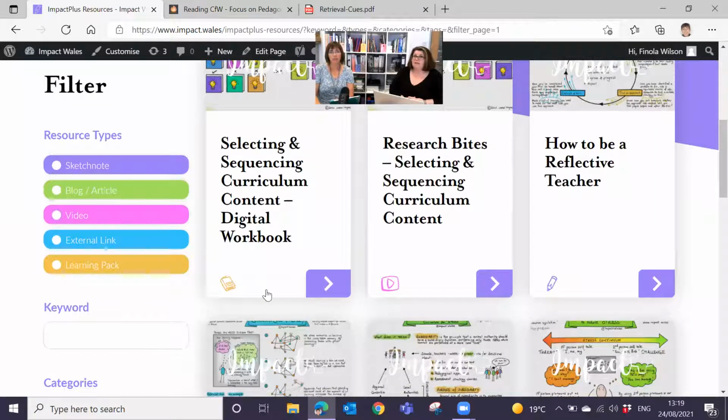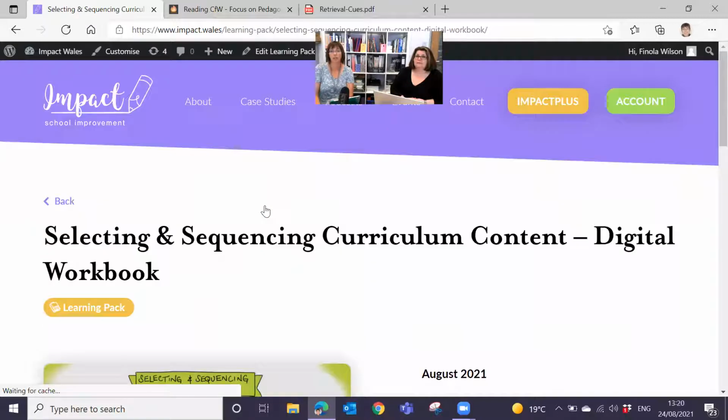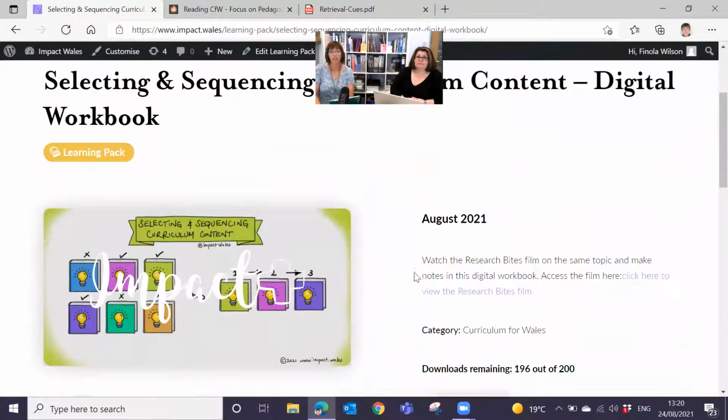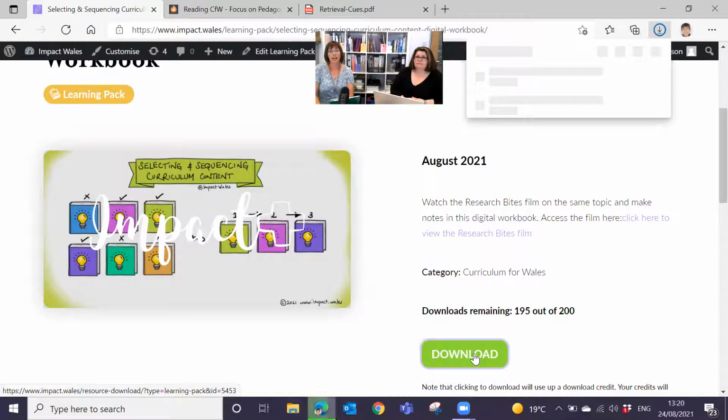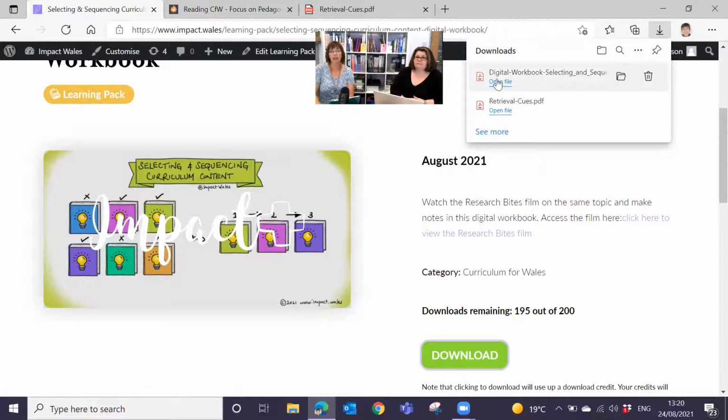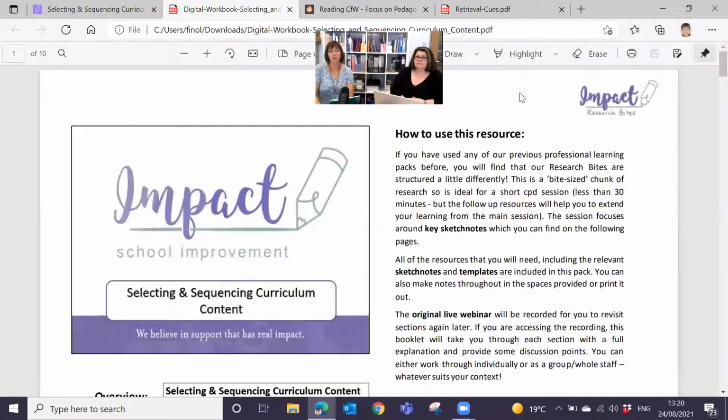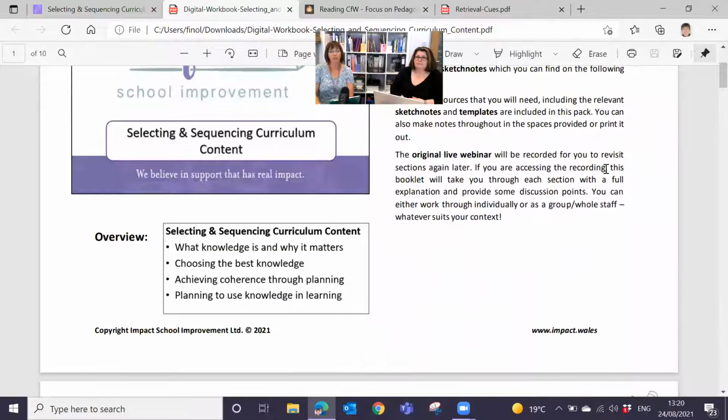In fact, there's one that you've got there. Was the digital workbook. Okay, so this is actually a digital workbook that goes with that film that I was just showing you, in fact. So you can download this digital workbook, and it allows you to actually write directly into the digital workbook whilst you're listening to the film, and it gives you further information.